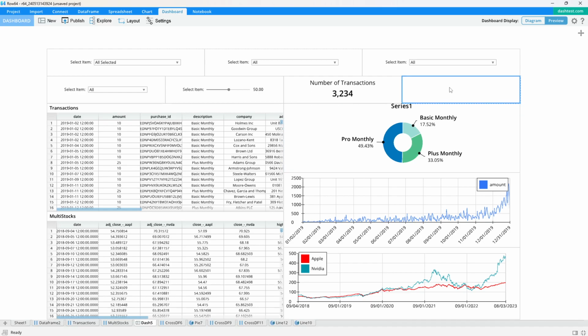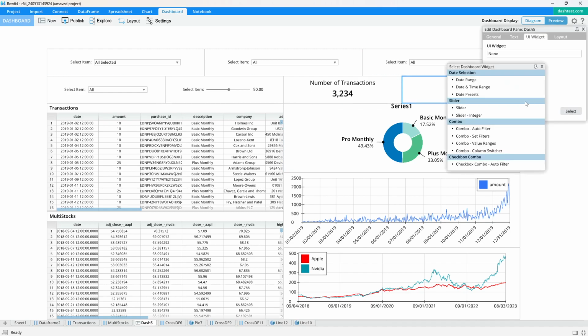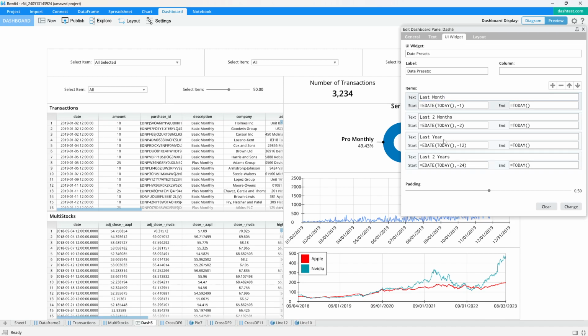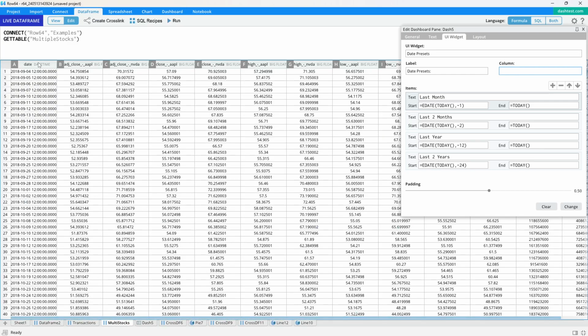The final widget we're going to make is called a bunch of date presets. So here we're going to come in and select combo date presets. It's actually at the top. And here we can do this sort of range between different dates. We've got a bunch set by default. This is actually the ones in the example. You can see it's using this Excel formula eDate, and it's setting a range between today and 1 month back, 2 months back, 12 months back, and 24 months back. And we've got to wire this to our stock column, multiple stocks, and to the date column.